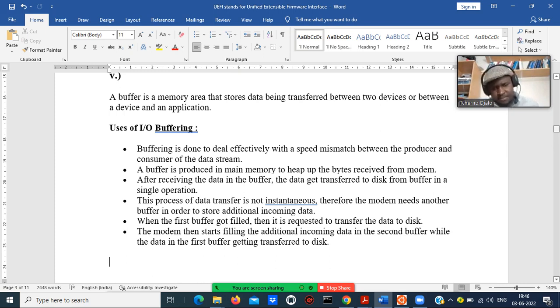Therefore, the modem needs another buffer in order to store additional incoming data. In networking we say TX for transmit packets, and RX for receiving packets. There are some sending packets and receiving packets coming into the modem. So definitely it may need another buffer, one for receiving the packets and another for sending the packets. So there could be two different buffers depending on the requirement.